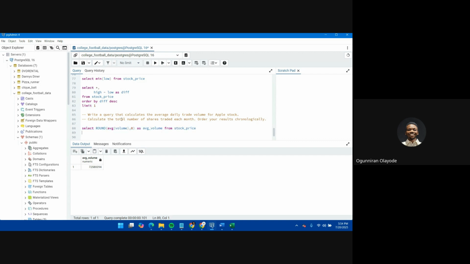Now, moving on. Calculate the total number of shares traded each month. Order your results chronologically. Now, I need to actually tell us some of the functions to extract month. I don't think we've mentioned that in SQL. So now, for us to extract month for each month, let me see. Calculate the total number of shares traded each month.